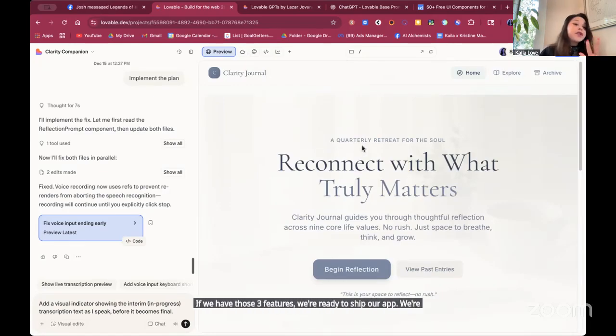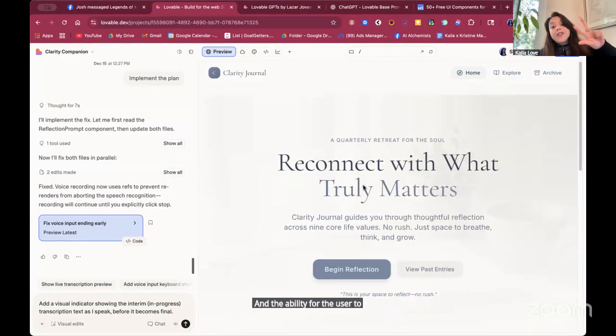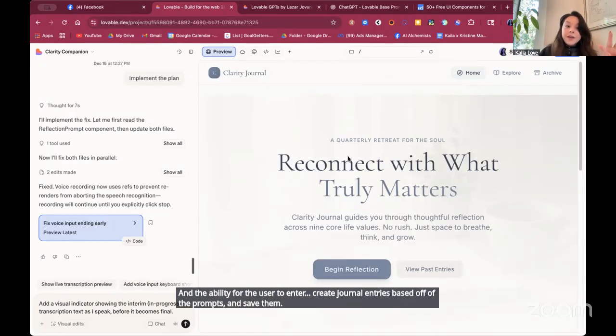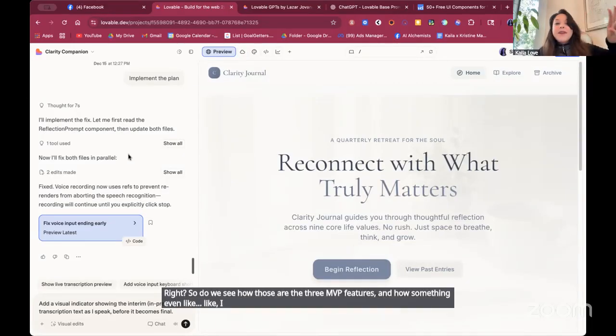We're ready to get our first user. All right, those first features. So the one was the ability for the user to log in, the ability for the user to judge themselves 1 through 5 on that scale, because that was one of the key features of the PDF, and the ability for the user to create journal entries based off of the prompts and save them. Right. So do we see how those are the 3 MVP features, and how something even like, I love Carla B said, the outcome, right?